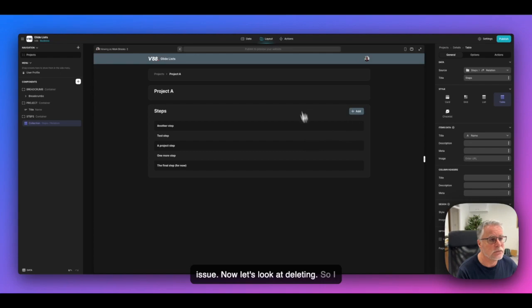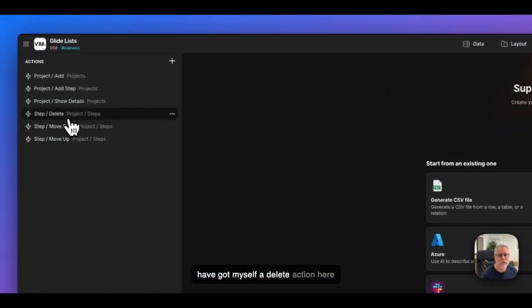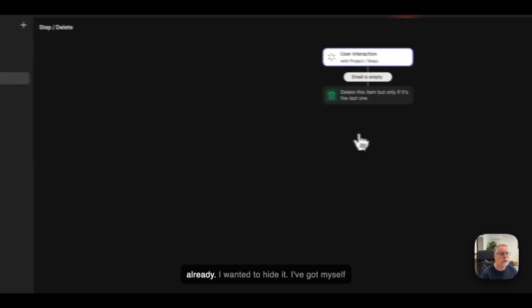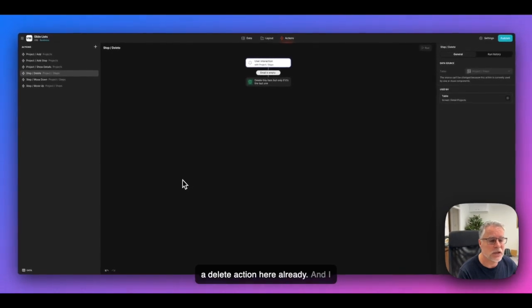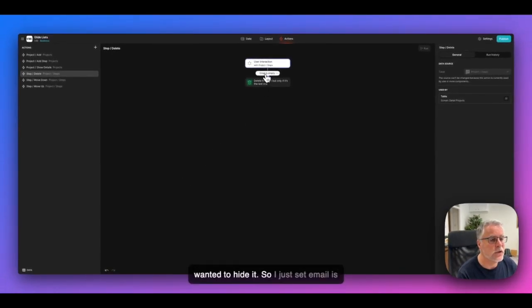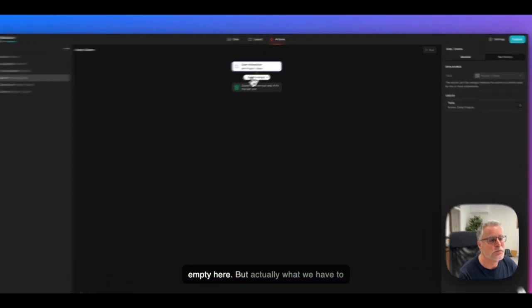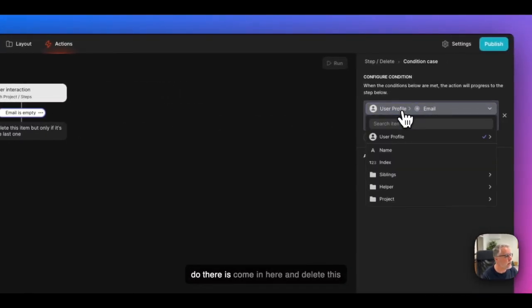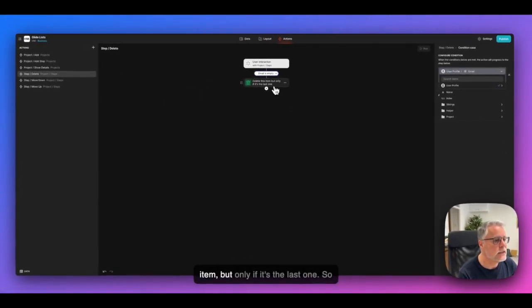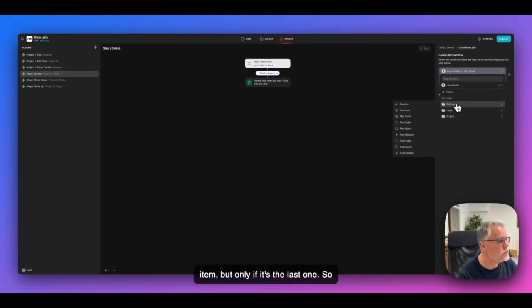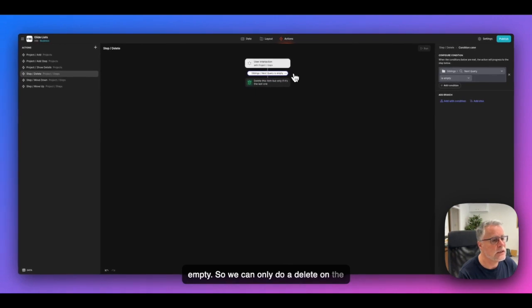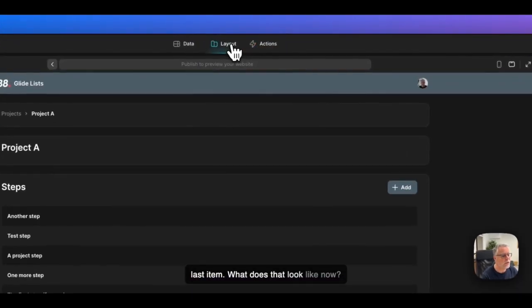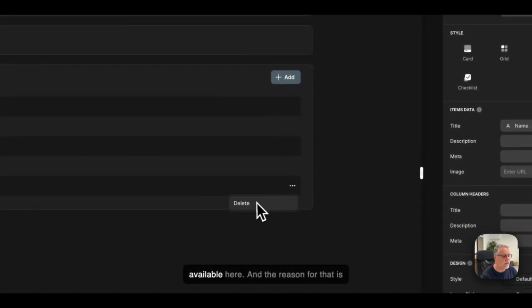Now let's look at deleting. So I have got myself a delete action here already, and I wanted to hide it. So I just set email is empty here. But actually, what we have to do there is come in here and delete this item, but only if it's the last one. So basically, siblings next query must be empty. So we can only do a delete on the last item. What does that look like now? So now you'll see delete has become available here.